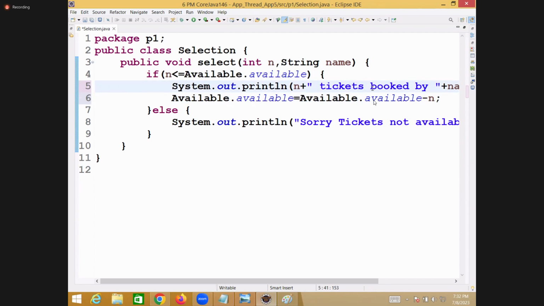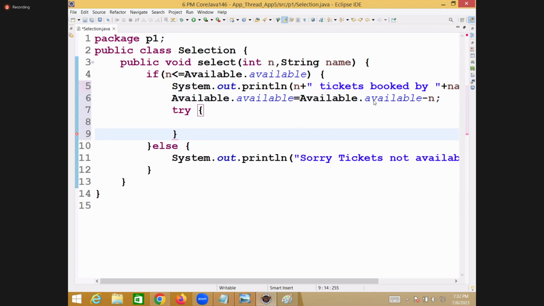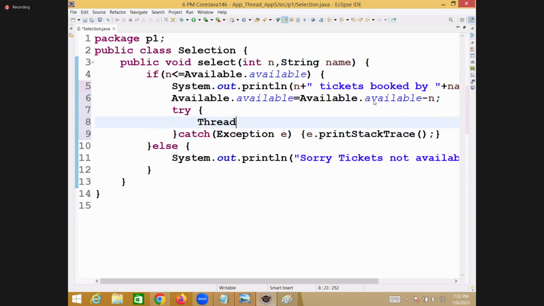So anyway, to see the output a bit slowly, we'll write the sleep method. We'll write the sleep method to see the output only. We never use sleep in real times. Roughly, I'm writing the exception. This is your select method. Okay, right.